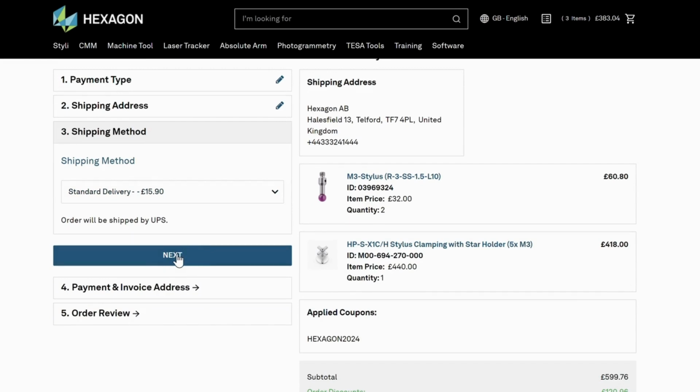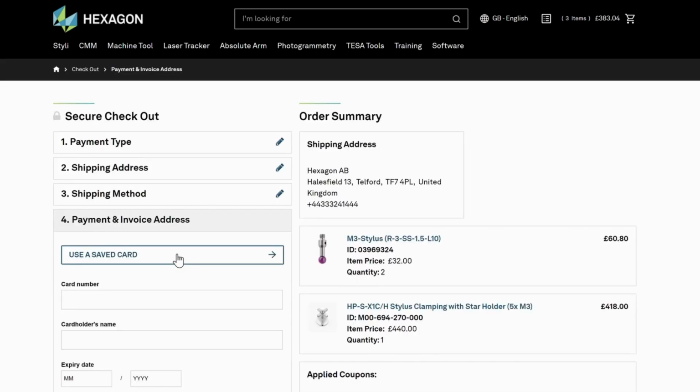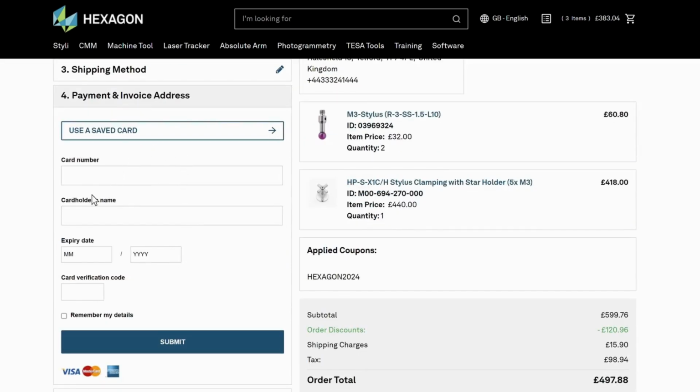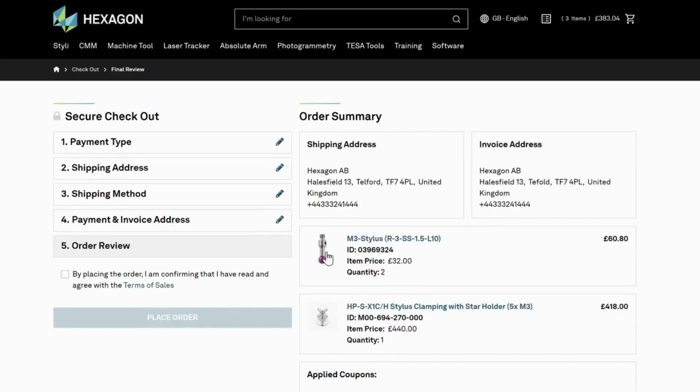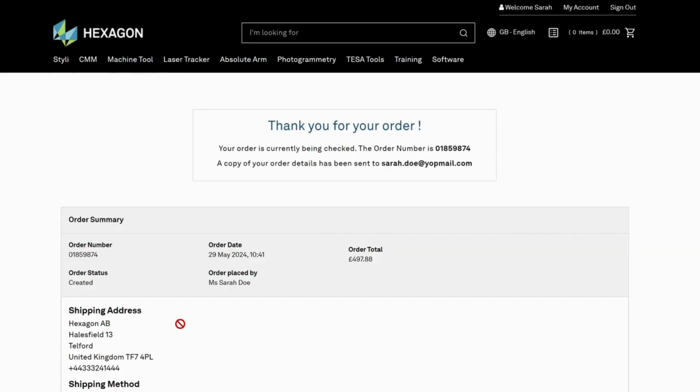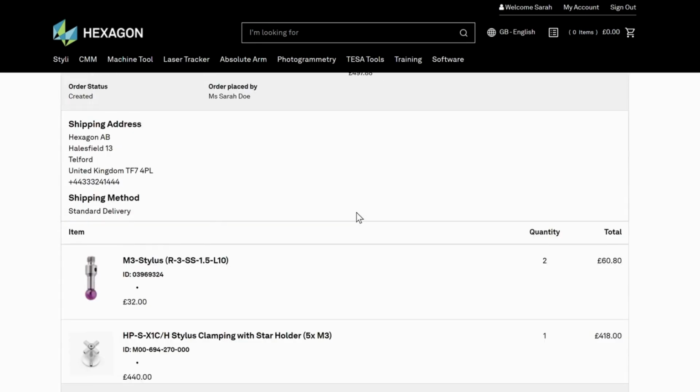Continuing, if this is your first order, you'll need to provide your card details. From your second order onwards, you can use your saved card. Before clicking Place Order, please make sure to read and check the box agreeing to the terms of sale. Brilliant! You have successfully placed an order using a credit card.